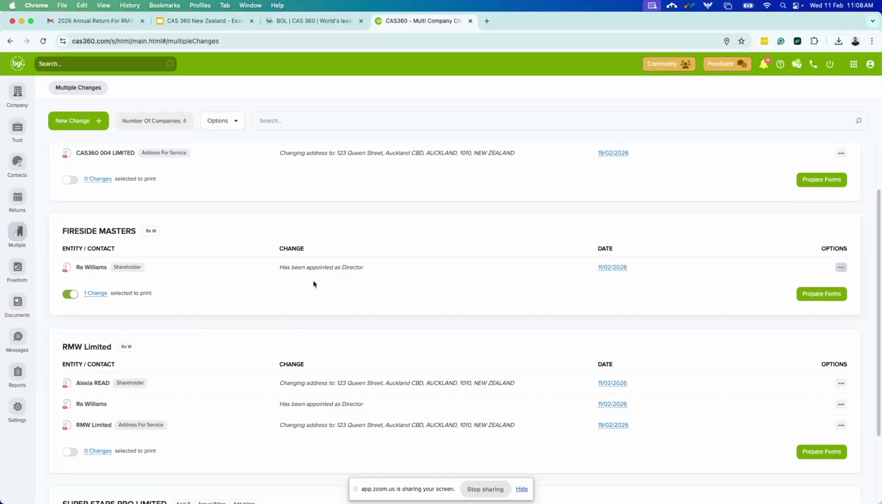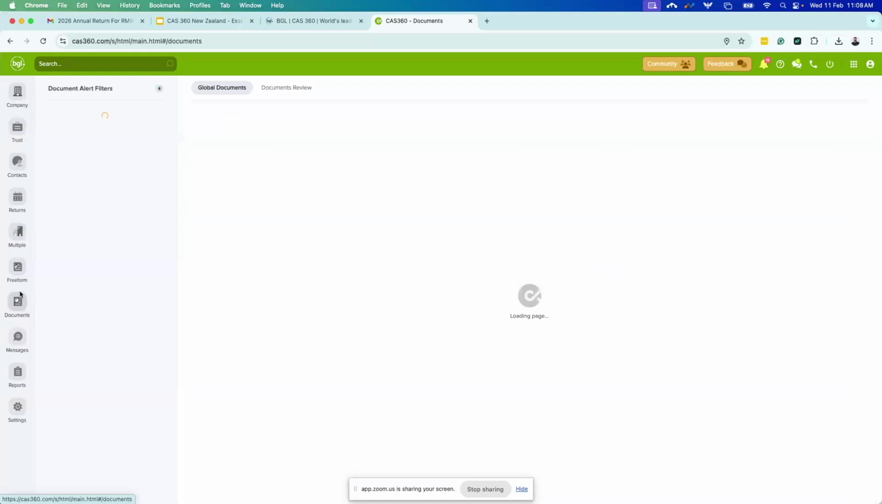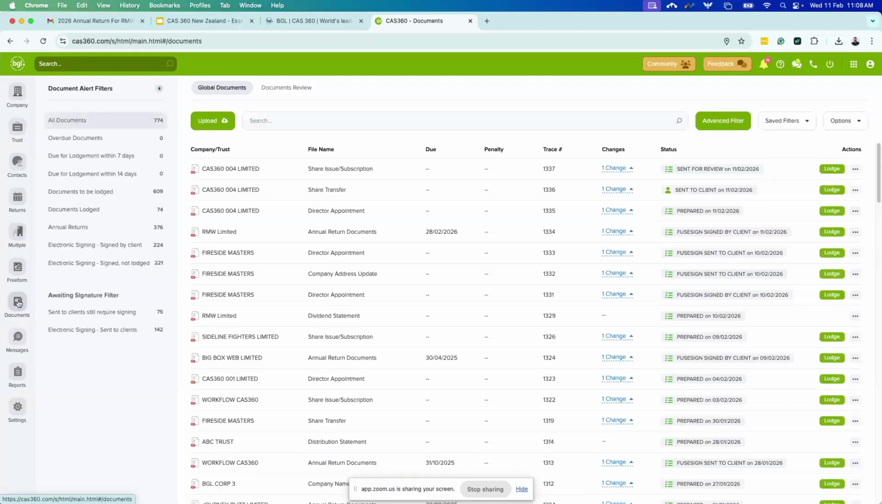Now, let's move on to our next section of today's session. That's going to be the document screen. So we'll just go ahead and check out that one there. I did touch on this a little bit earlier, but I will spend a bit more time on this to show you all the options that are available and the functions that you have there.